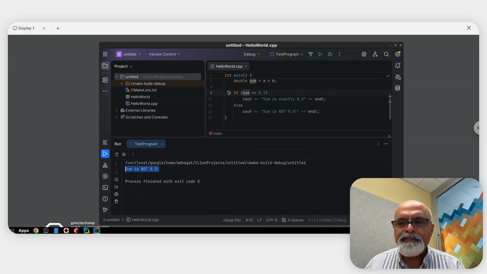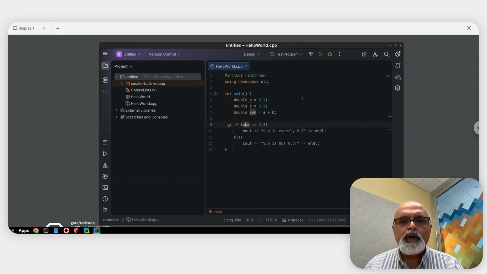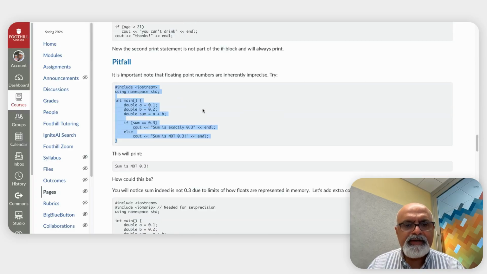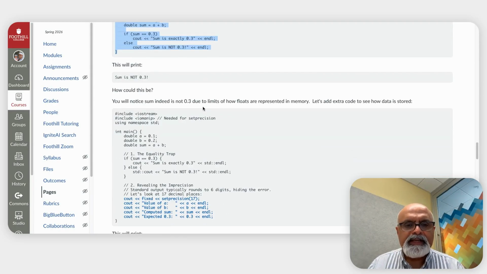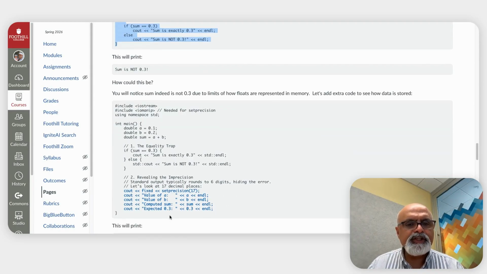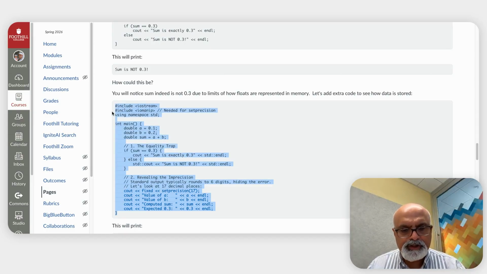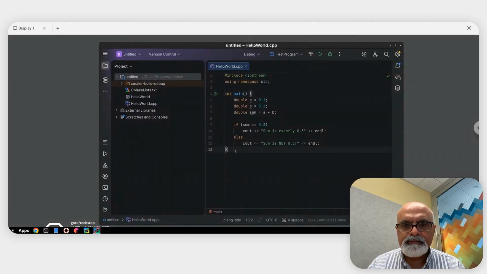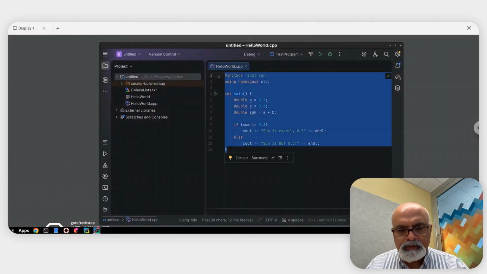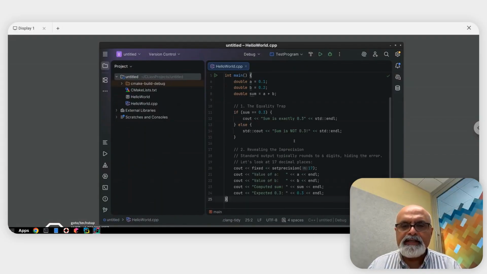To illustrate that, let me instrument this code a bit to show you what exactly is happening. So I'm going to go back to the assignment, and I have another piece of code that adds this section at the bottom. So I'm going to copy this into the IDE first, and then we can talk about it there. So I pasted that. Let's see what is happening here.